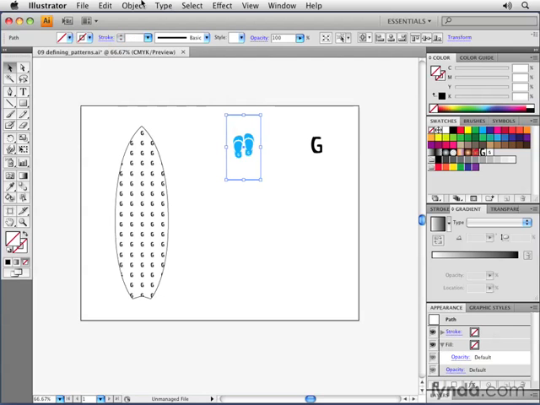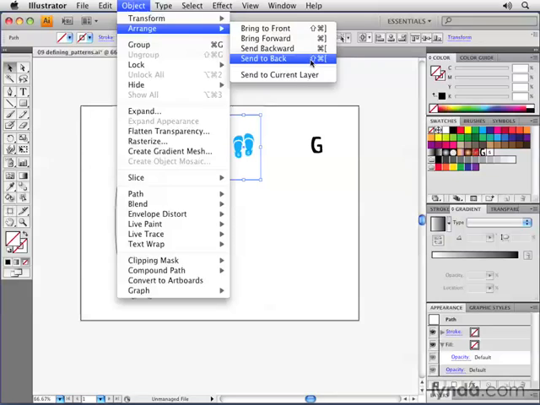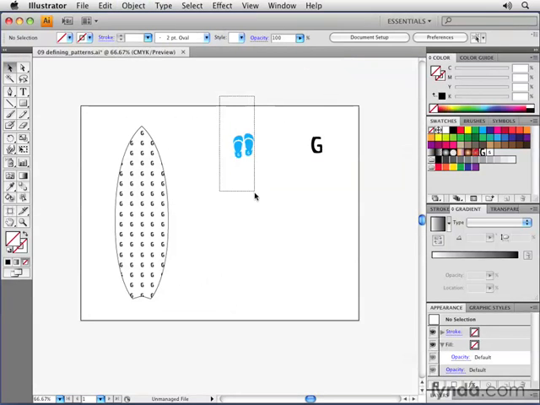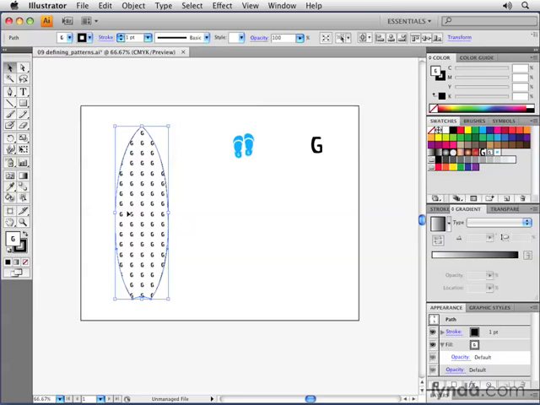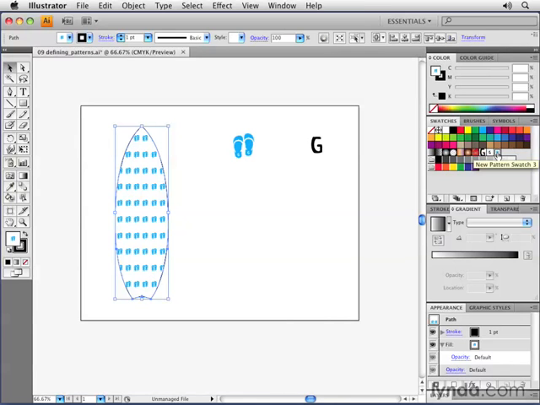Send that particular object to the back. Select both elements and drag them right into my swatches panel. Now when I click on that surfboard, I can fill that with the pattern that I created. If I'm constantly editing my pattern, there is a way to update or replace the pattern.